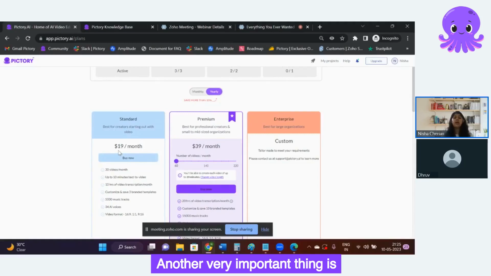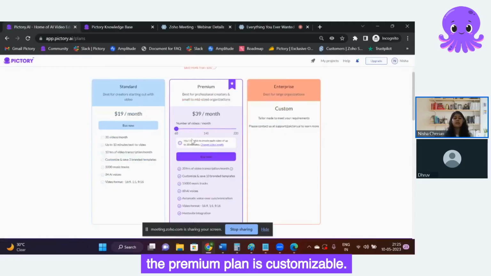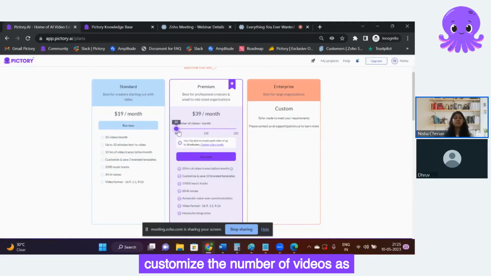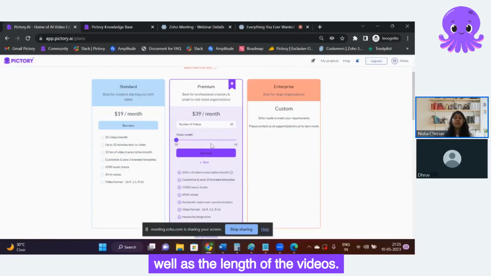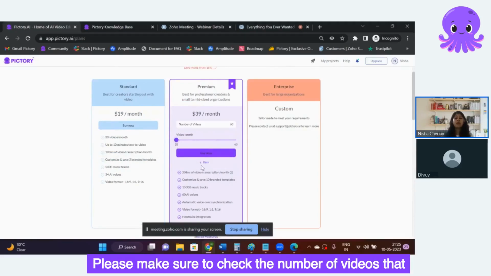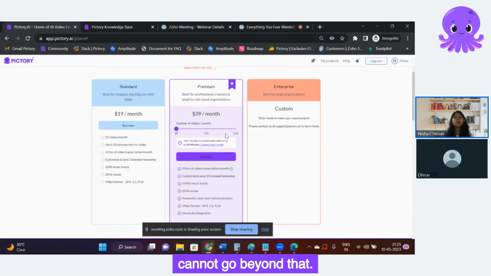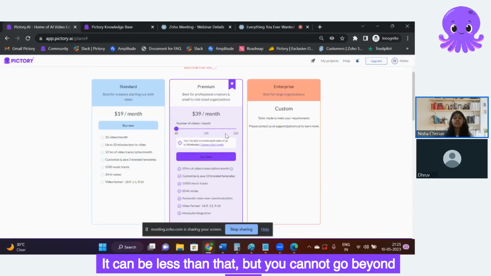Now, another very important thing is the premium plan is customizable. You can go ahead and move the slider and you can customize the number of videos as well as the length of the videos. Please make sure to check the number of videos that you will be creating. Whatever you select here is your max limit. You cannot go beyond that. It can be less than that, but you cannot go beyond that.